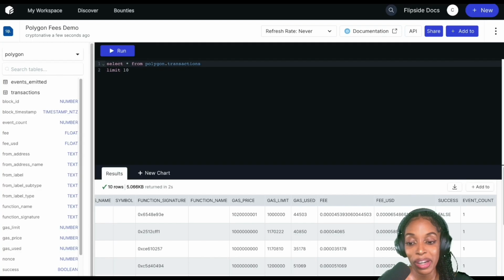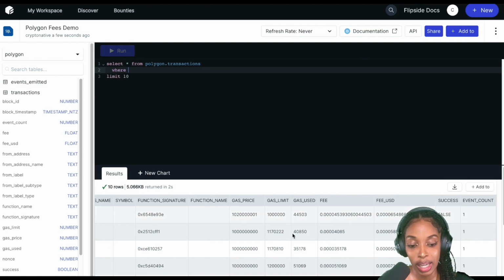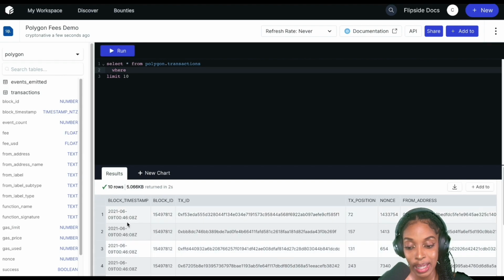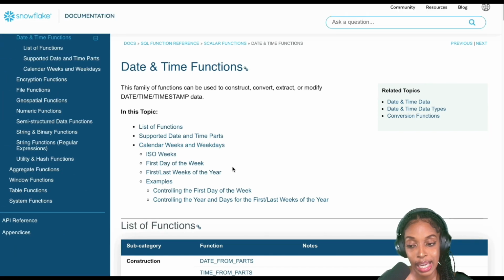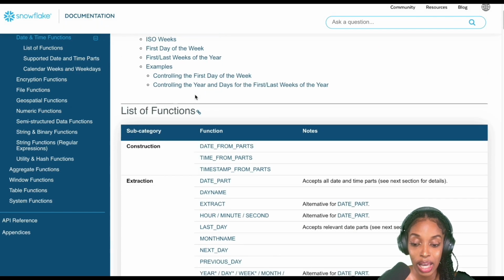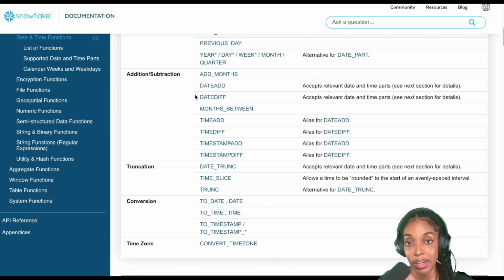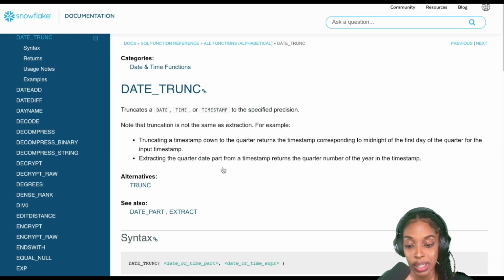So we need to have some sort of criteria on the table. In SQL, when you're specifying criteria, you use the where clause. So I would say where something. I will use the block timestamp field. Now, I need to specify where it's greater than June 1st. If I check their documentation to see how I can specify the date, this documentation is actually the documentation for Snowflake because the underlying database that they use is Snowflake. So you come here and you can see the various functions that you can use. There's one called date trunc.